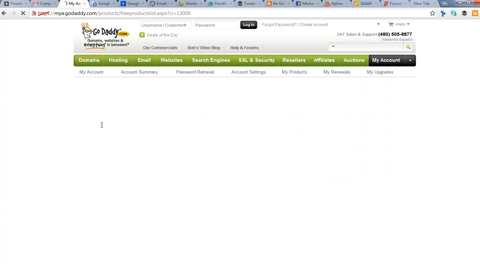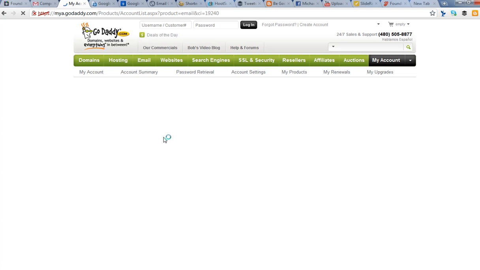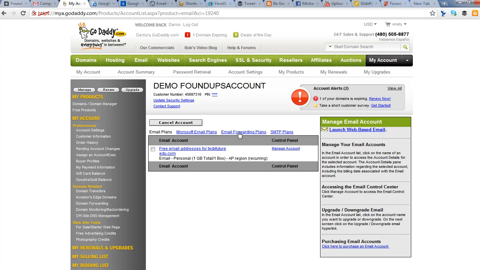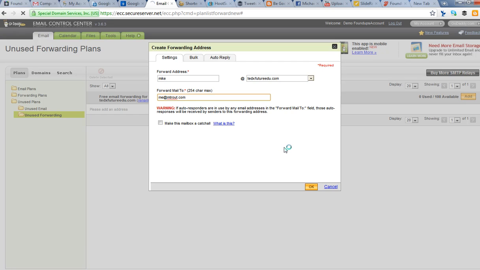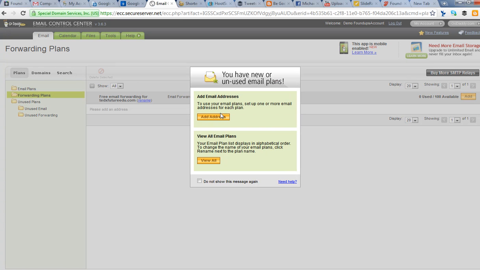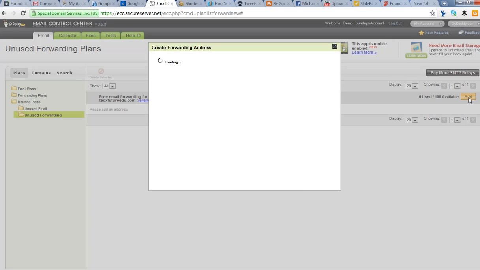Under free products, you're going to go to something called email account list. Under email account list, you're going to set up email forwarding plans. And under email forwarding plans, you're going to hit manage account, so you can go back and watch. So here I am. Well, I already had it set up. So add an email address to it, and I'm going to add an email to an account that's expiring that I'm not going to be renewing. So I click on add.